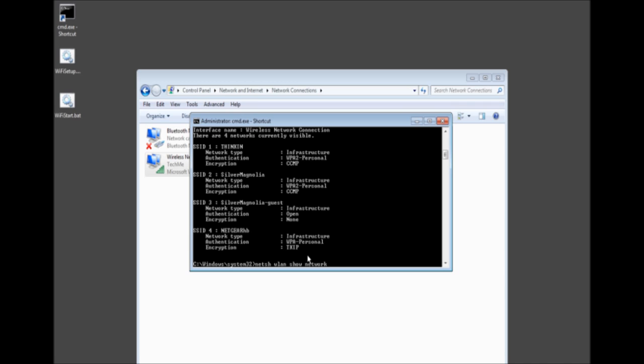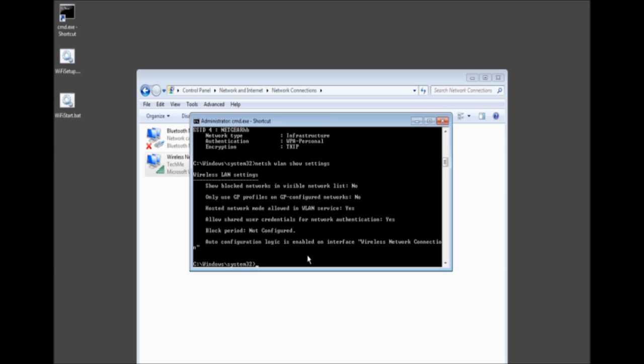Now, if you want to see the settings, you could go to show settings, and there you are. And you have all the other settings. You see the hosted network is allowed, and authentication, yes. And it is using the wireless network connection.